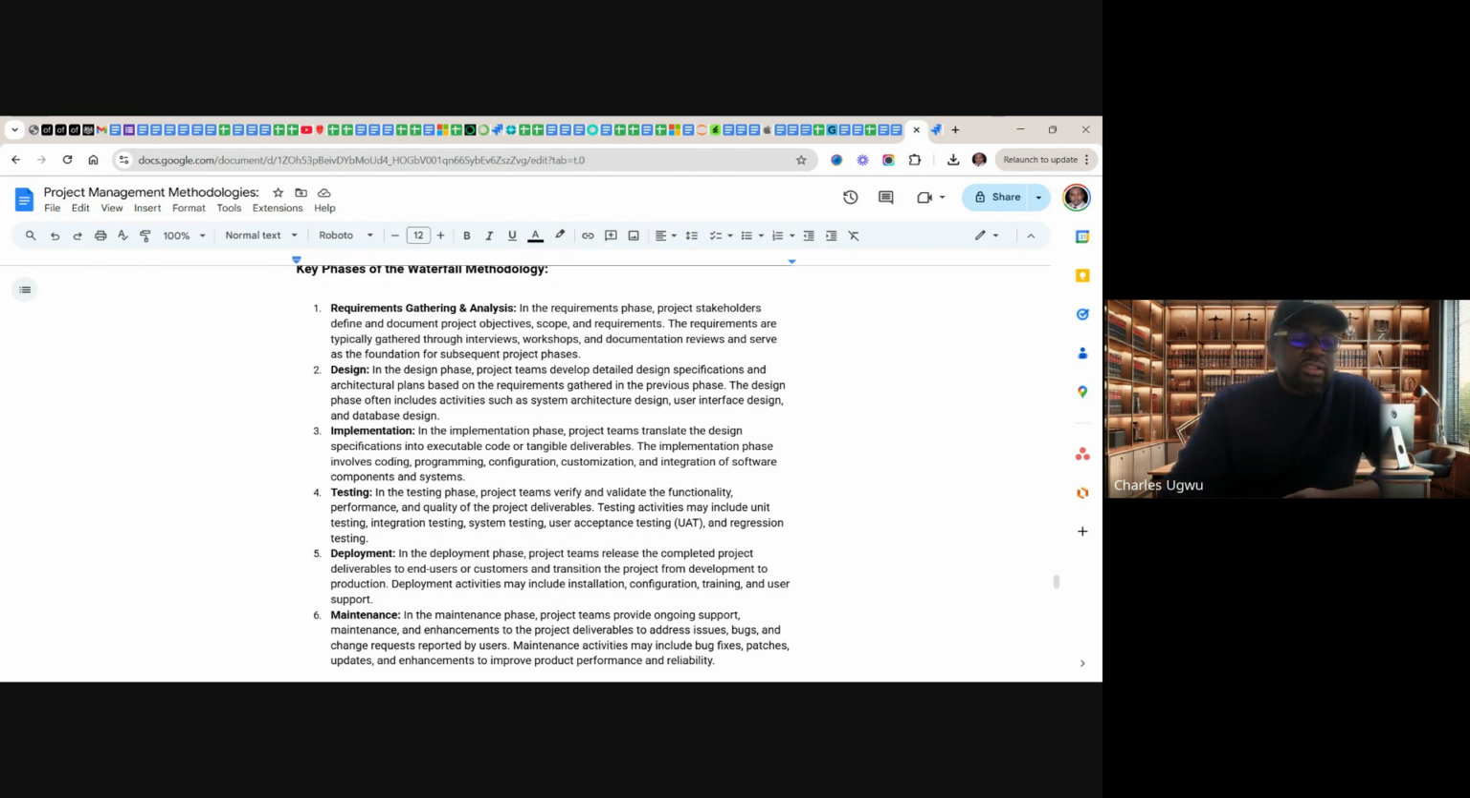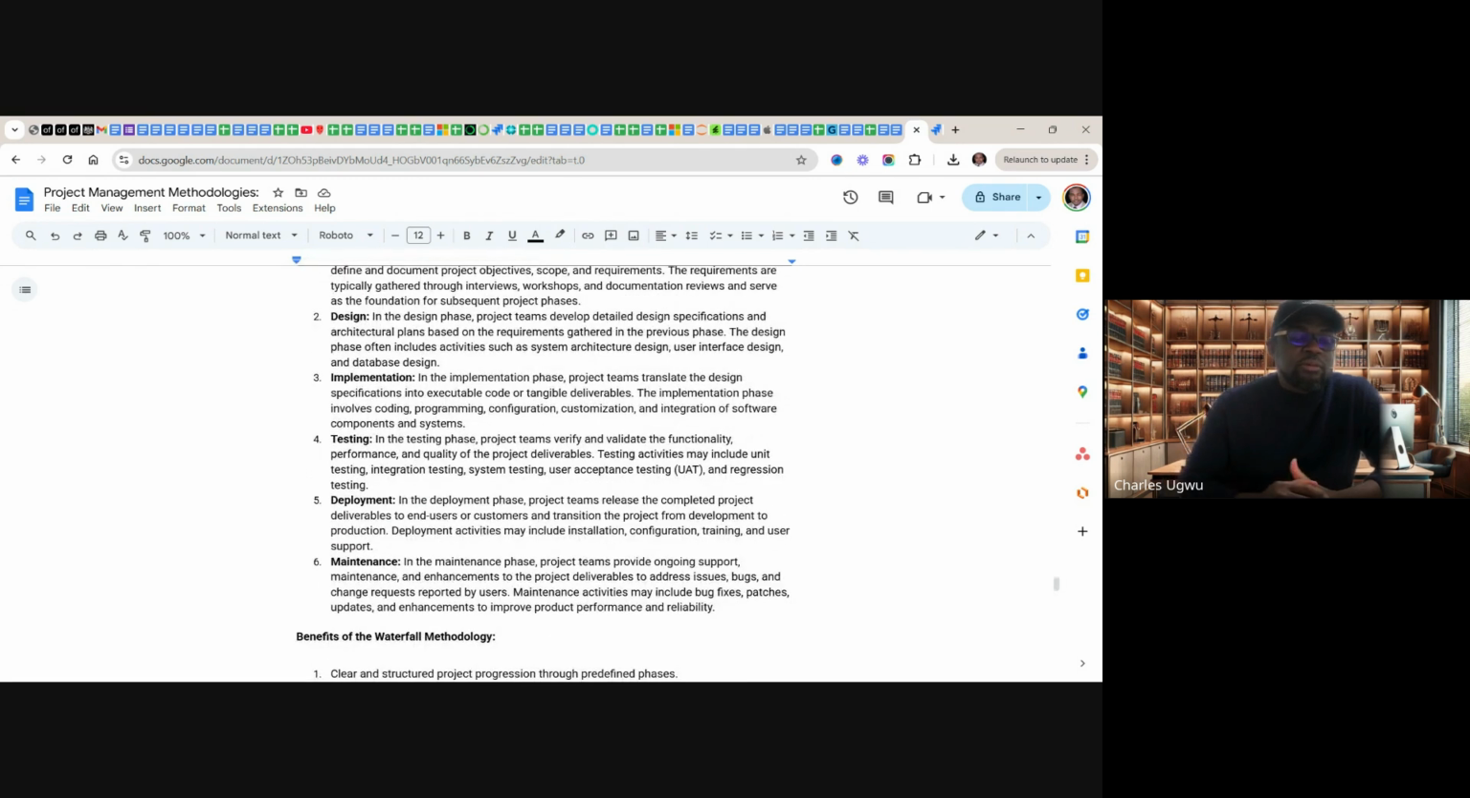After testing, when everything works fine, then deployment. In the deployment phase, the project team releases the completed project deliverable to end users or customers and transitions the project from development to production.